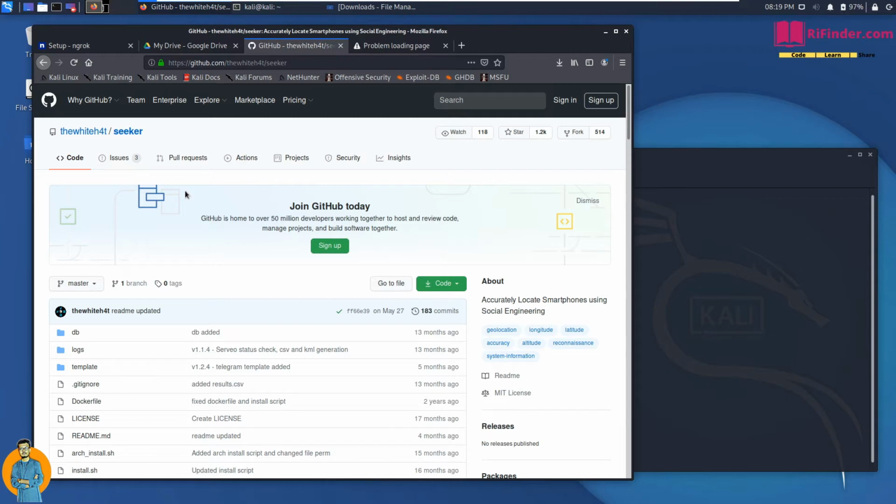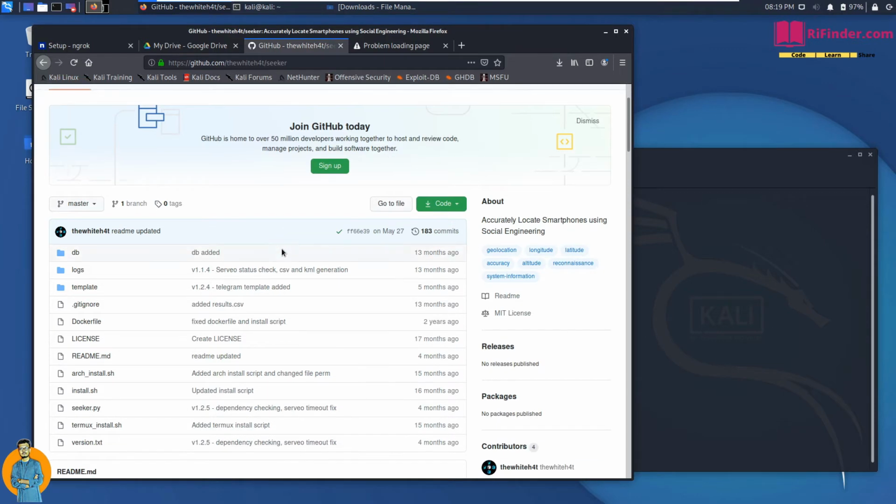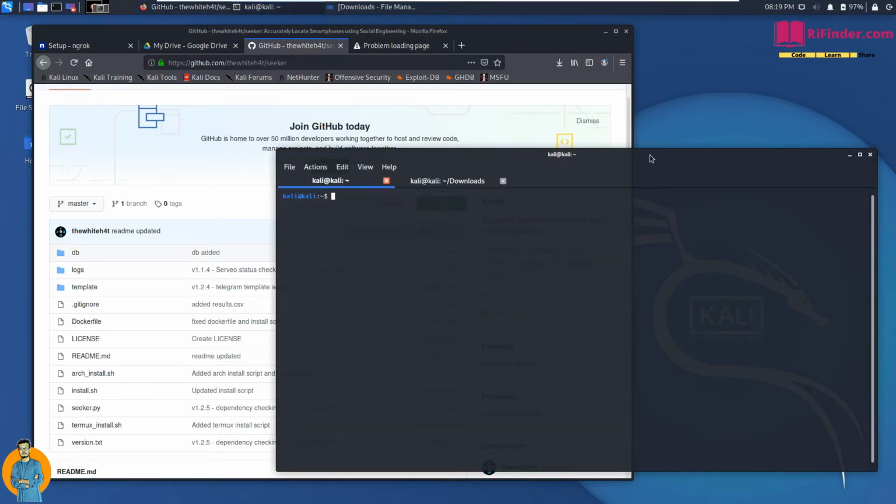I am going to use Kali Linux. You can even use Termux on your mobile phone. We have an installation guide on Termux on this particular GitHub page also. You can also use Arch Linux and all those Linux distros. So obviously, first of all, you need to install Git on your device. For that you can just write sudo apt get install git.